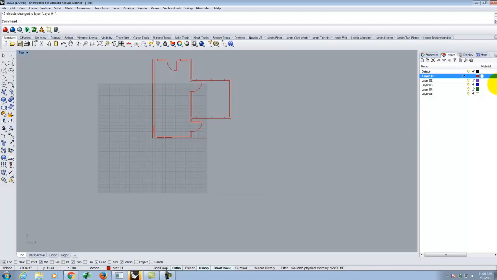Half the time you end up modeling just in black as the default color. Just because it's black doesn't mean that the object is actually black. It's kind of a dark gray.